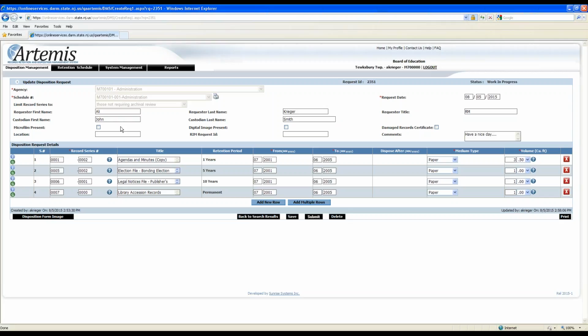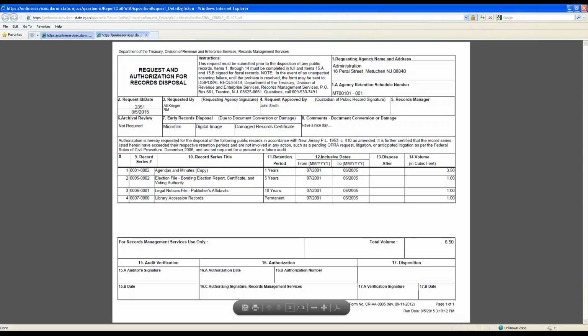So now, let's say I've added everything I wanted to this request, right? There's nothing else I want to add. I now want to print out this disposition request, and I want to get my signature so I can submit it. Well, to print this out, in the lower right-hand corner, you have a print button. I'm going to click on that print button. What's going to happen is we're going to see our form come up here in a second. Give it a second to open. Okay. There's my disposition form, all filled out and complete.